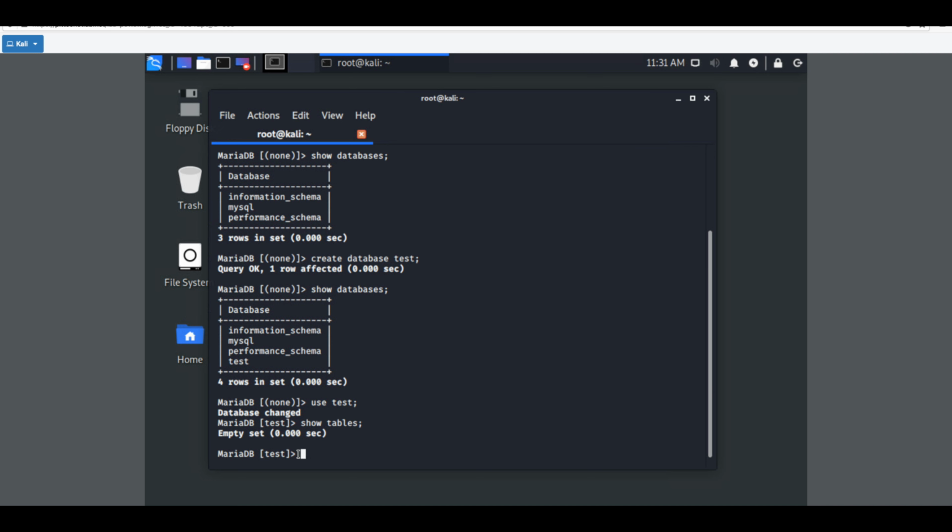Notice my prompt has changed also. It tells me that I'm using a test database, whereas before, when I looked at the prompt, it said none. That means none of the databases were targeted for commands. Now that I've said use test, the prompt has changed so that any of the commands I type are going to be executed in that particular database. So let's go ahead and create a table.